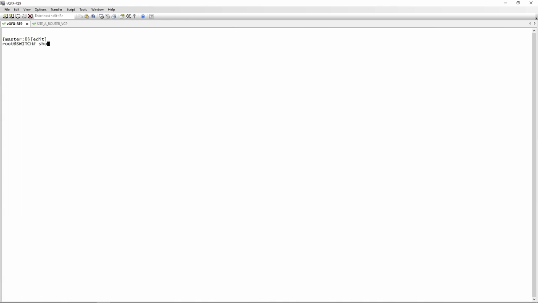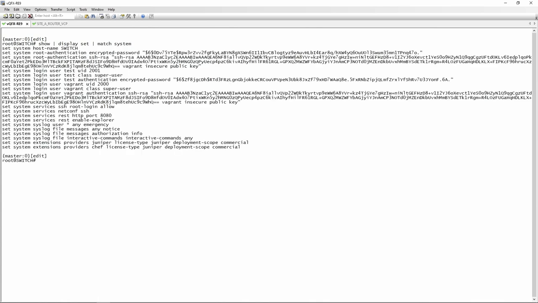If you are looking for a specific line of config, you can use the show | display set | match command. For example, if I do a show | display set | match system, it will show me all set commands that contain the term system.